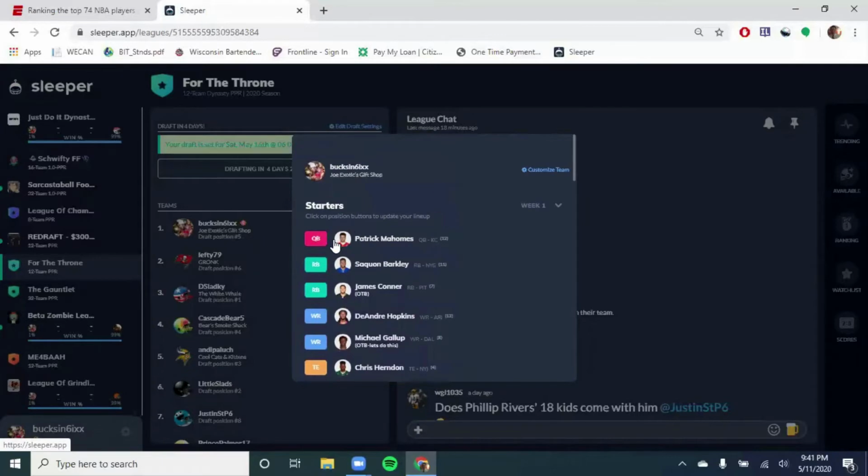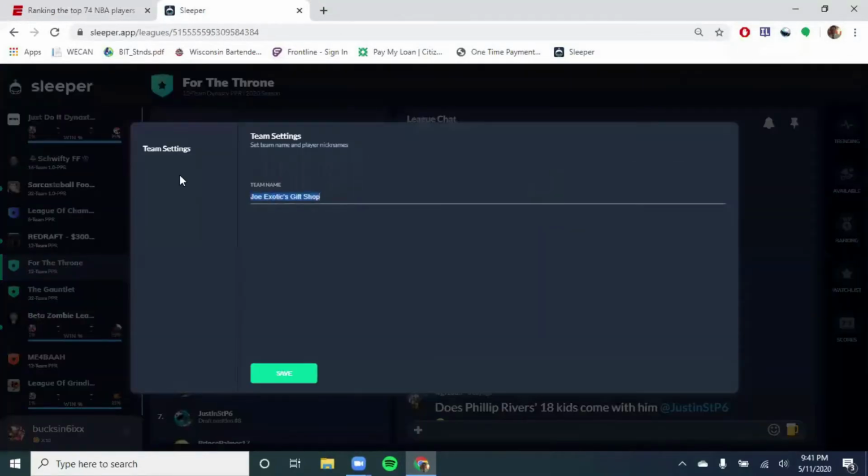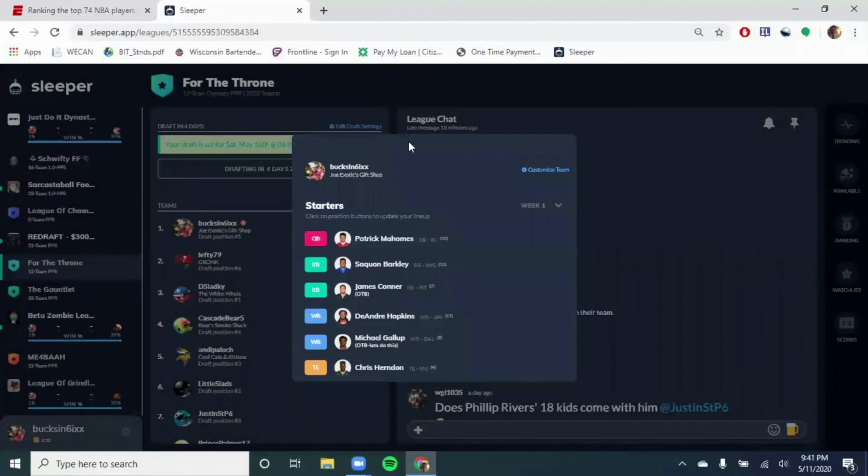If you would have someone on an IR that is not IR eligible, it's not going to even let you swap someone in. Or if you're over the roster limit, you're going to have to make a move before you can actually adjust your lineup. If I want to change my team name, I can also do that very easily here.